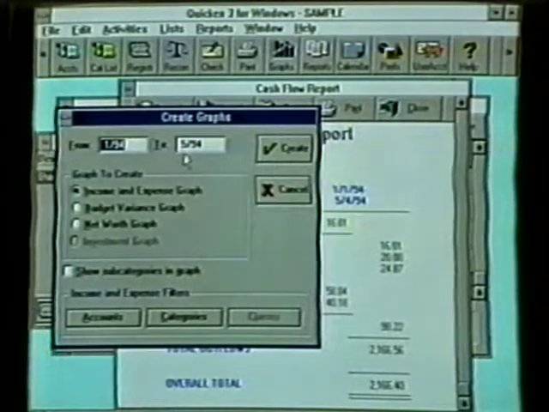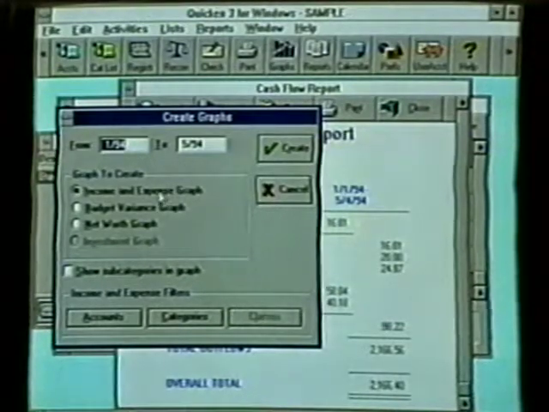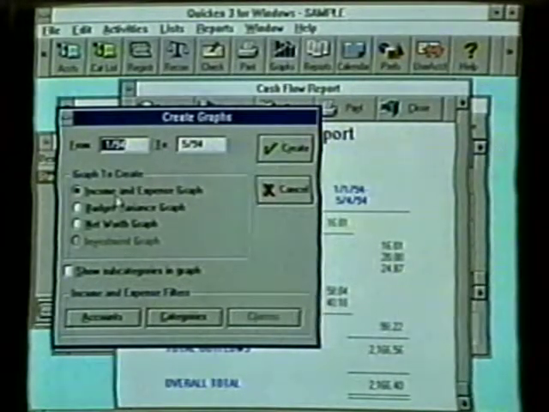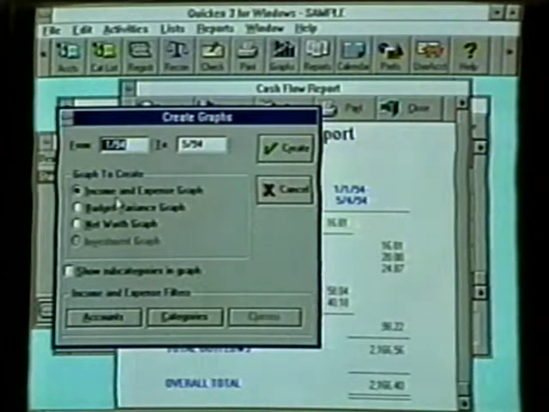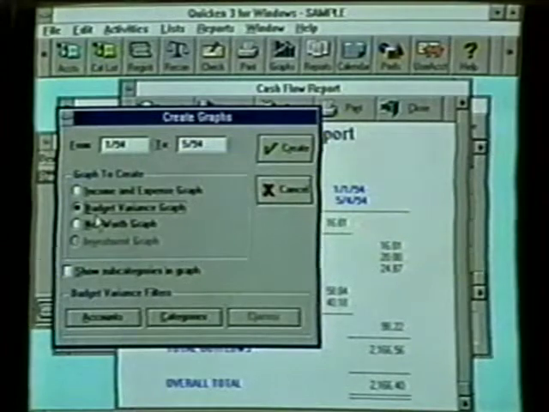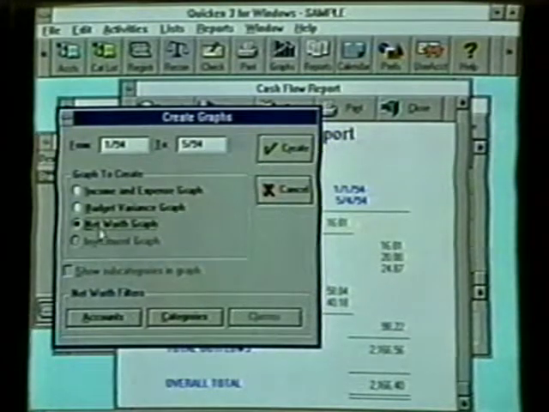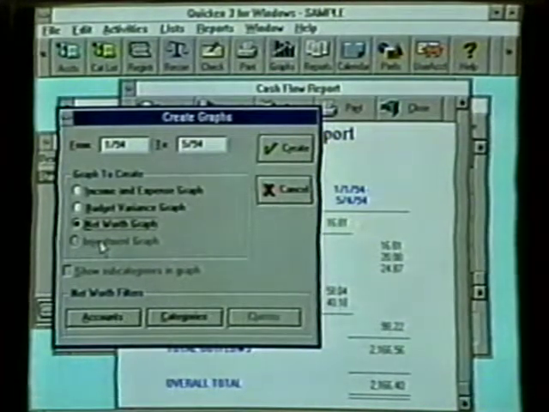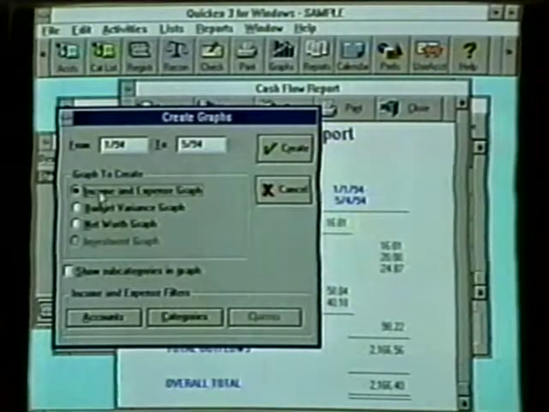Now, select the type of graph you want to create. There are four choices: an income and expense graph that compares your spending to your earnings, a budget variance graph, which compares your budgeted income and expenses to your actual income and expenses, a net worth graph, and an investment graph that displays information to help you evaluate your investment portfolio and the price history of your securities. Select the income and expense graph dot with the mouse if it isn't selected already.